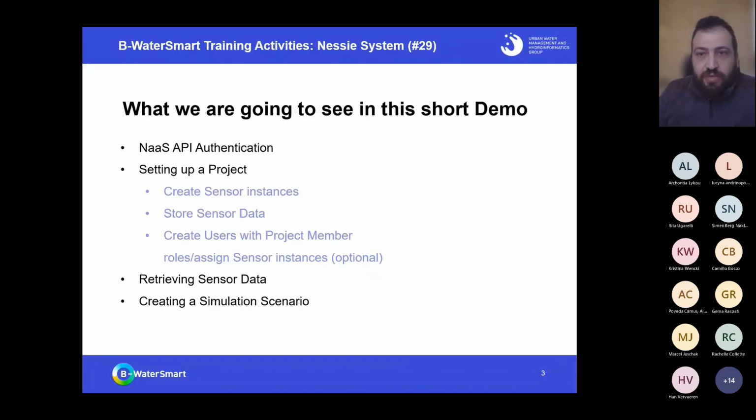Now, in today's demo, we assume that our main user has project administrator rights over a given project instance. So after saying a couple of things about the API authentication, I will proceed with how to set up a project, which means, in other words, how to create a sensor instance, how to store sensor data, and finally, how to create users with project member roles and assign to them sensor instances, although this step is optional. Also, we are going to see how we can retrieve sensor data, and finally, how to create a simulation scenario instance.